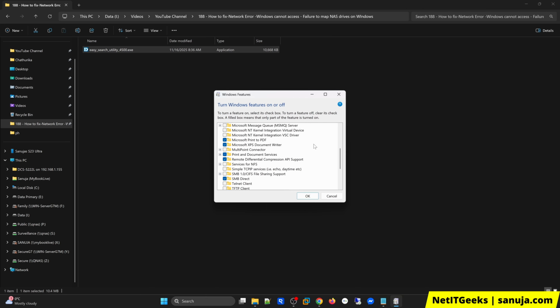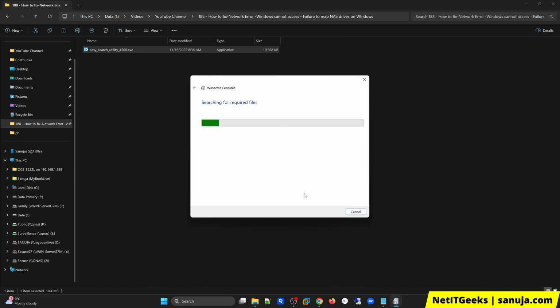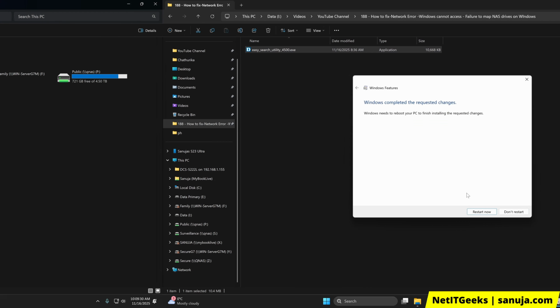In here, if you go down you'll see SMB 1.0/CIFS file sharing support. You need to enable this, because if you have this disabled and your older NAS is using 1.0, it's not going to work. So we're going to enable that, and click OK. It's going to enable the feature, and you will have to reboot your computer. Once you have rebooted, you should be able to access your NAS drive, and you should be able to map those older folders if you wish to do so.